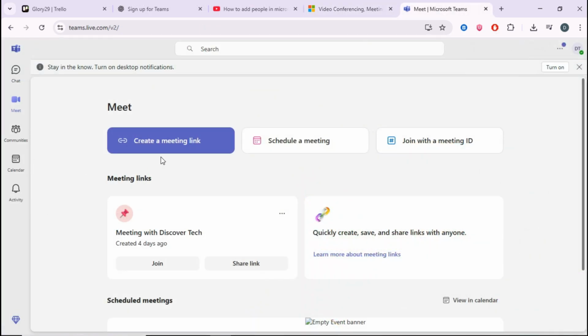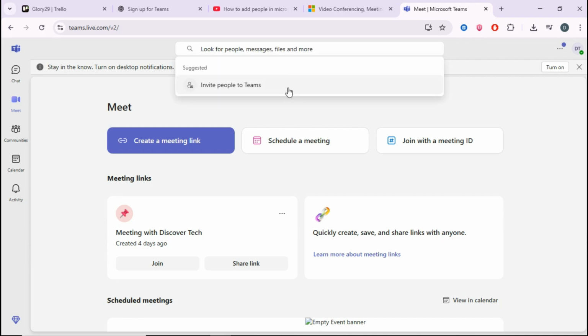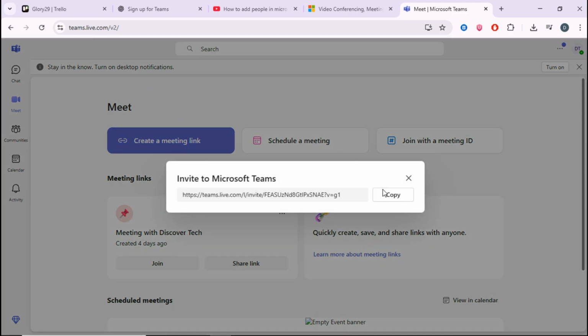Once you're there, go to the search bar at the top. You'll see an option labeled Invite People inside Teams. Make sure to follow along carefully so you don't miss any details. When you click on it, a pop-up window will appear with a shareable link that you can use to invite others.